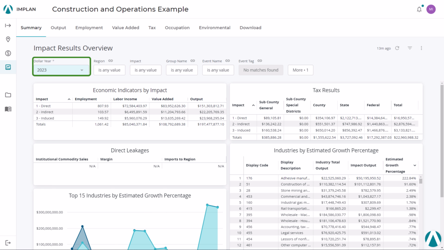Also, remember it's important to distinguish between temporary impacts of construction and long-term impacts from operations. The continued operations of the adhesives manufacturer will have yearly impacts. For the purposes of reporting results, we would want to filter by both events so that we can segment construction impacts versus operation impacts. We can do that by filtering on event name and changing the dollar year filter.